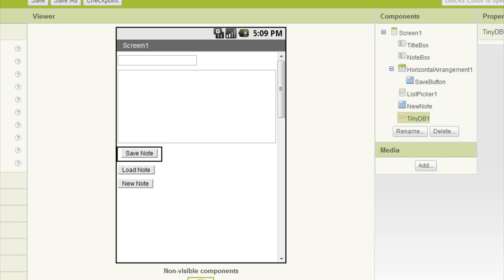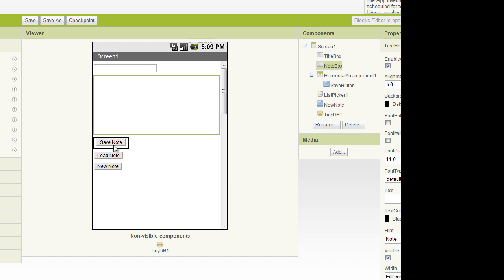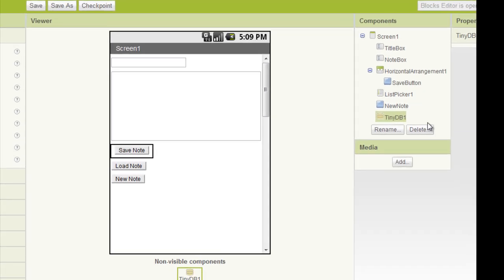So what we see here is the Tiny DB tutorial as we finished it previously. You can see we've got our note title, note, the three buttons, save, load, new note, and we've got the Tiny DB component. We're going to delete the Tiny DB component.